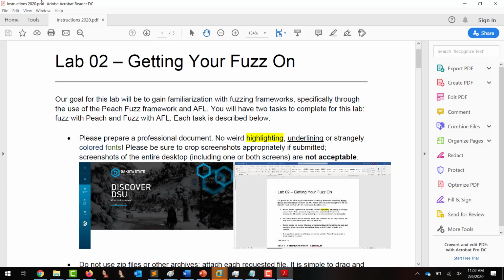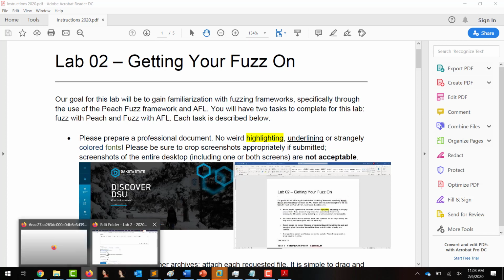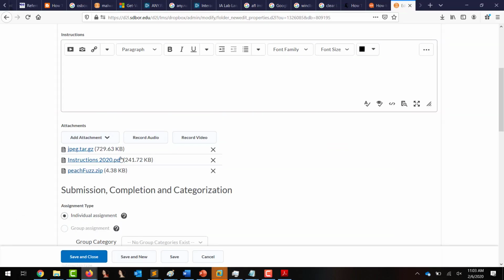Now, Peach Fuzzer is not necessarily straightforward. It can be a little bit more complicated, especially as you get deeper into it. The one that I've selected for you guys is, did I forget to put the binary on there? I may have done that. Looks like I did. So I'll be uploading the binary later.